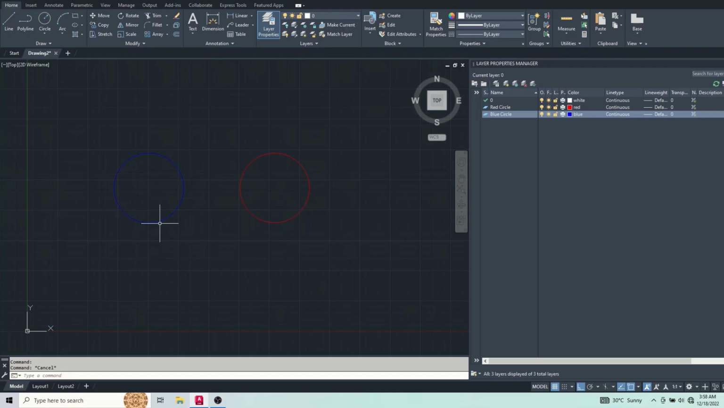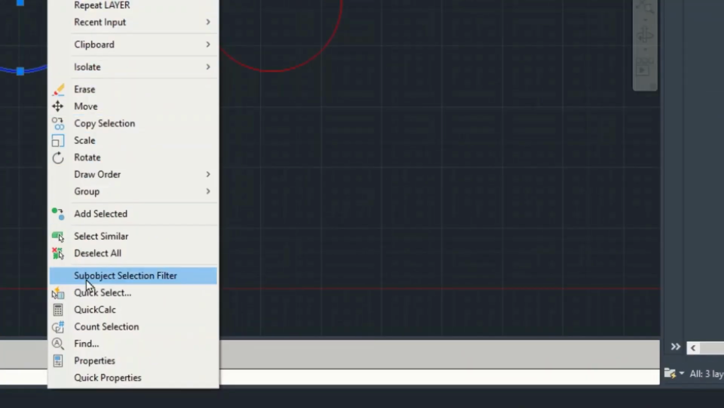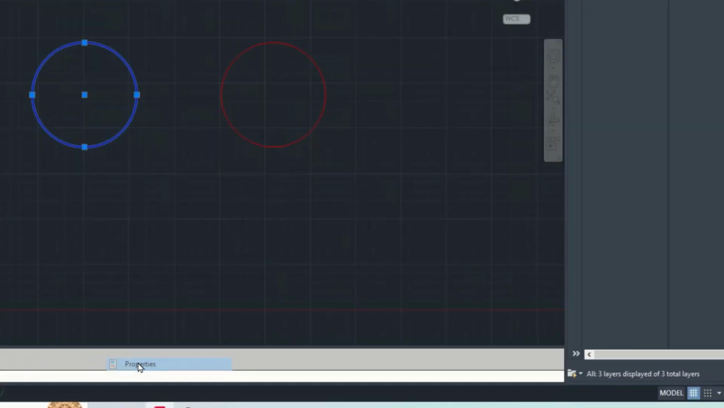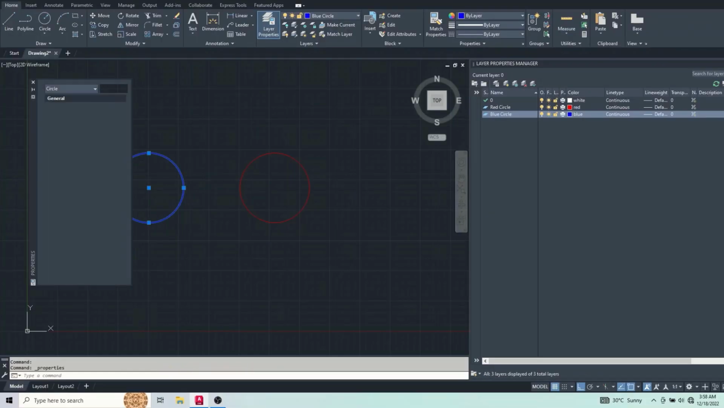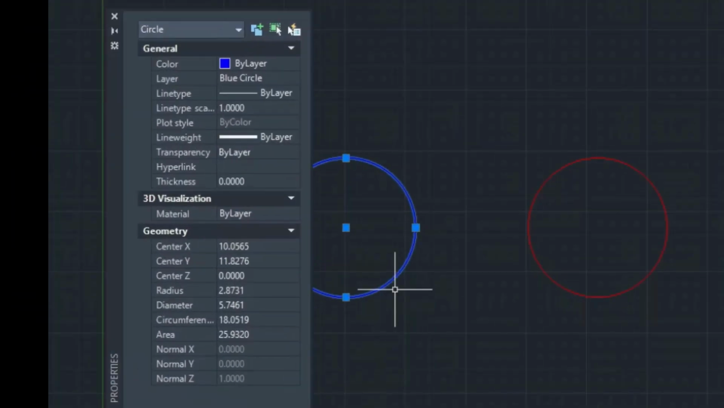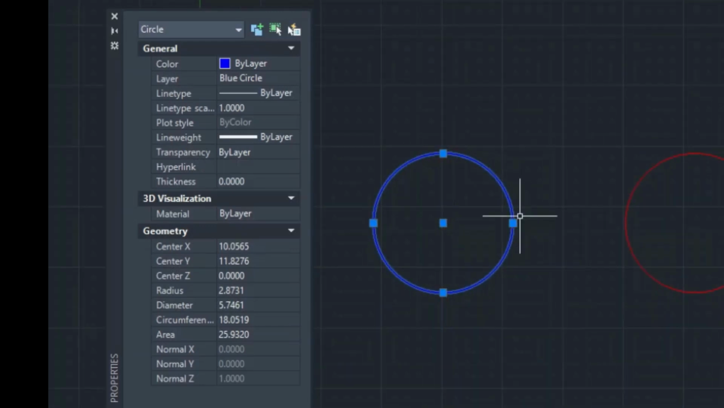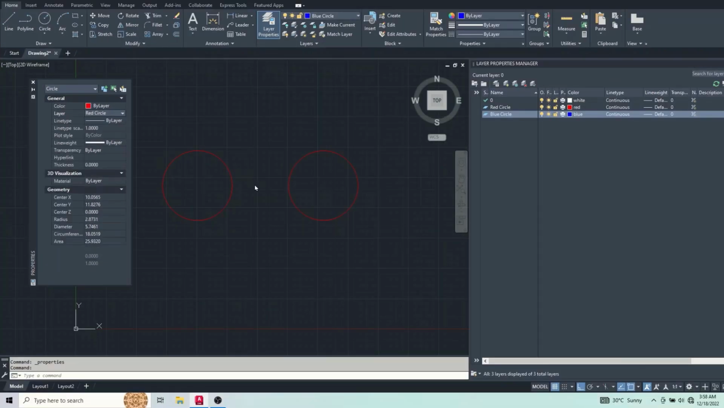You can also select the object, click Properties, come to your layers here, and change the layer this way.